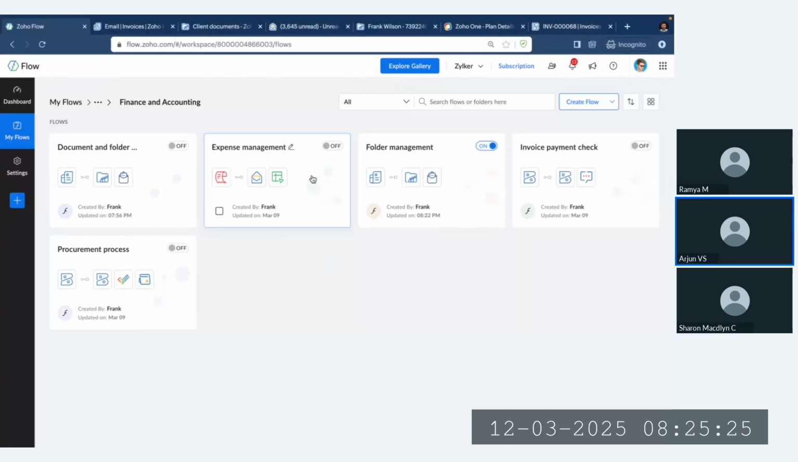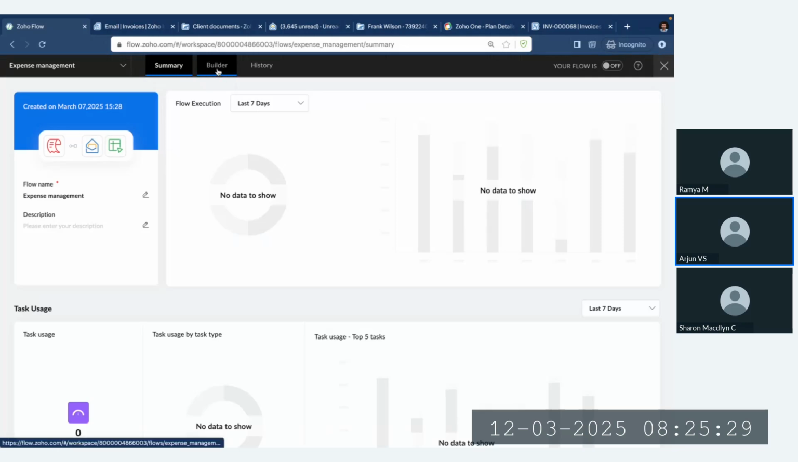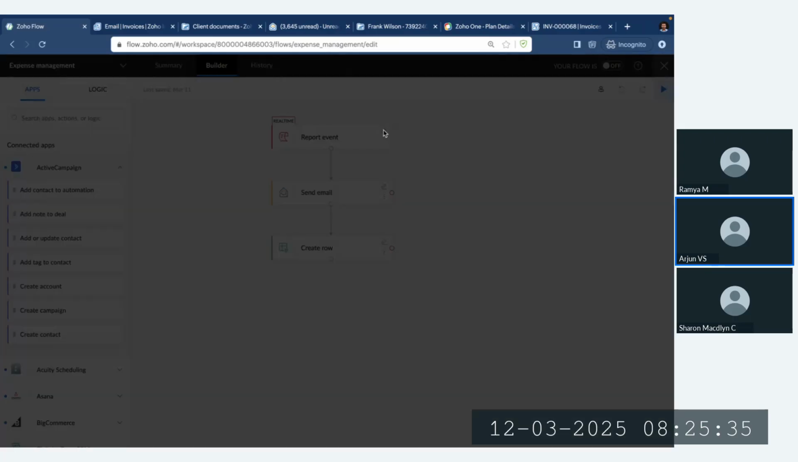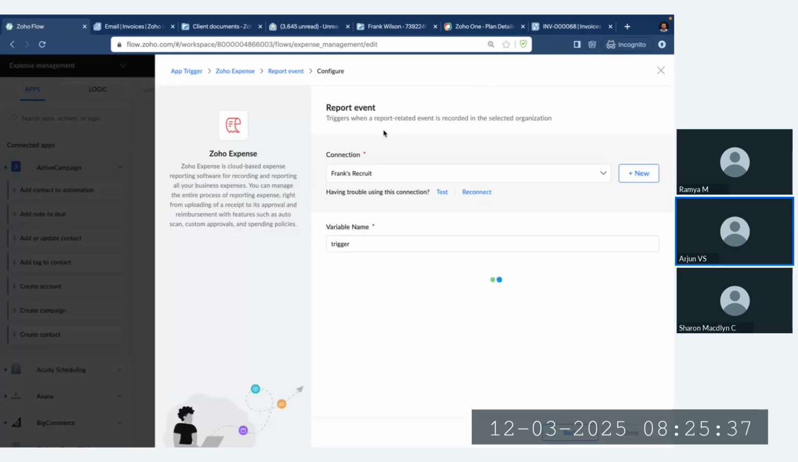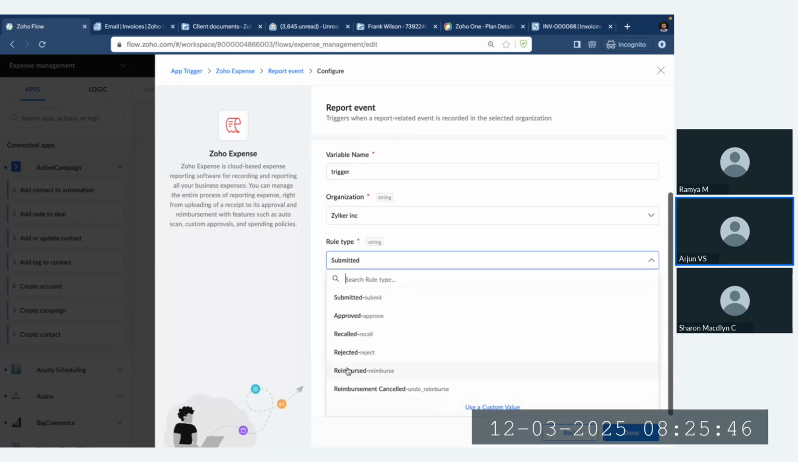I've already built the workflow. I'll just quickly show you how it looks in the form of triggers and actions. So here, the report event which we need to use is report submitted. So you can see that in the report event trigger, we have the rule type selected as submitted. You can also choose approved, recalled, all of these.